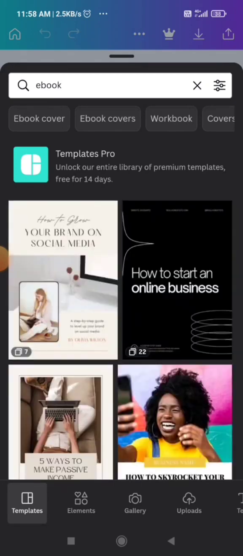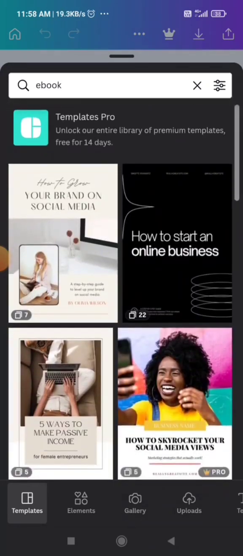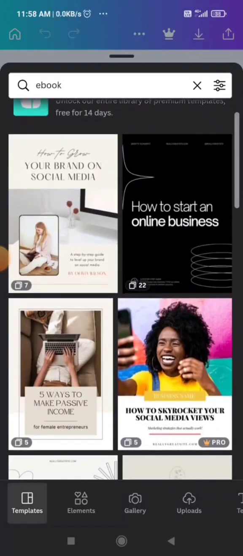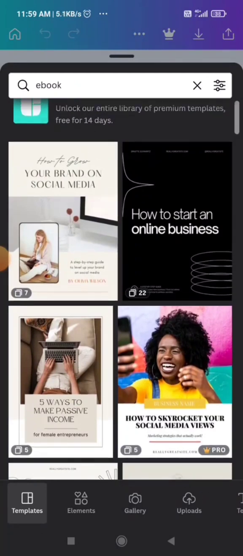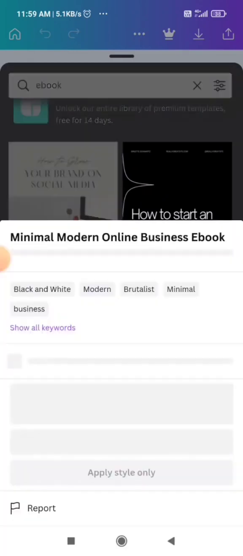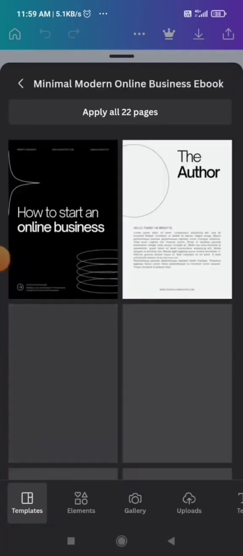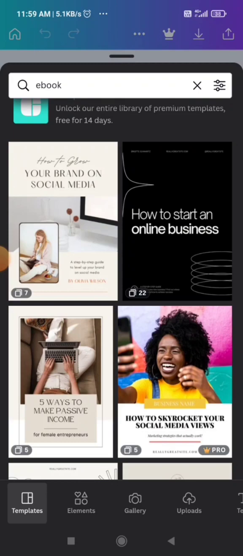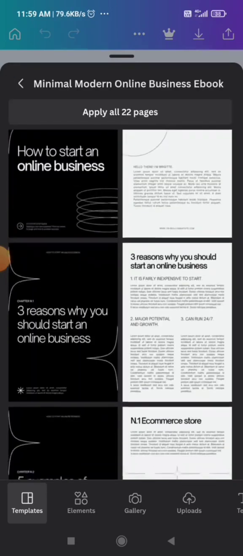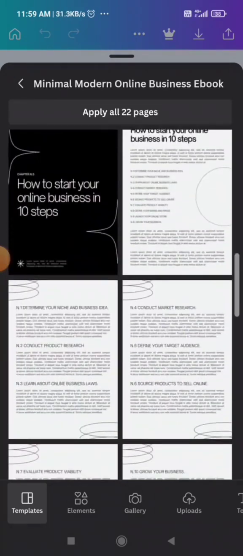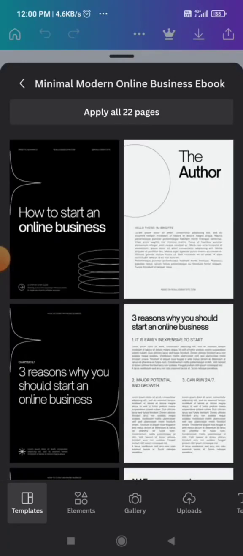Okay. So as you can see, there are hundreds of templates that are also free that you can try, and you can make changes and literally change them according to your own needs. I'm going to select this one on the right. It has 22 pages, as you can see. Okay, so we are going to click on apply all 22 pages.